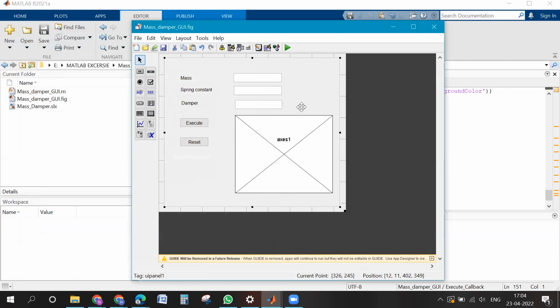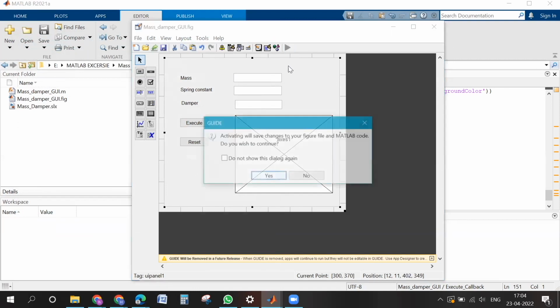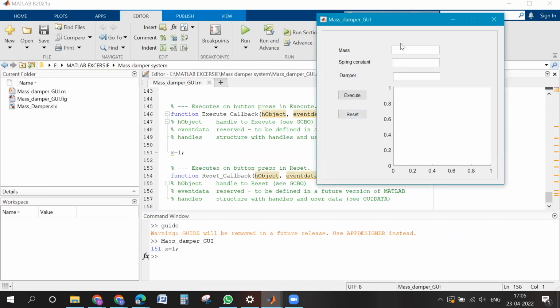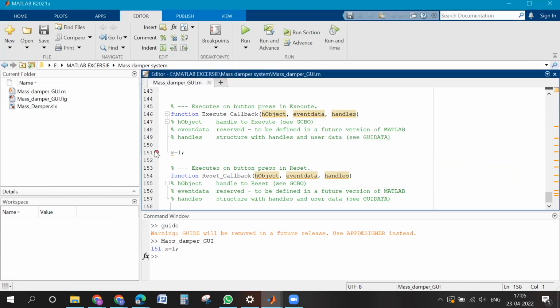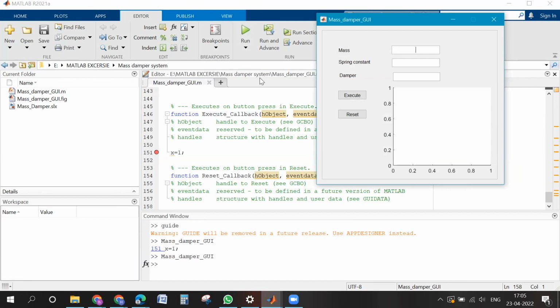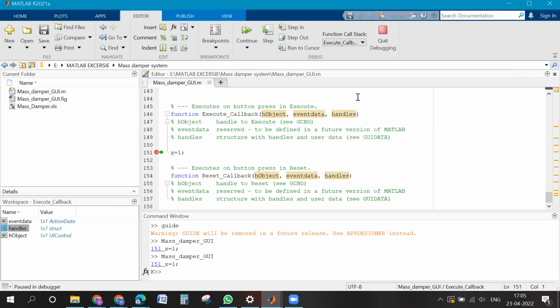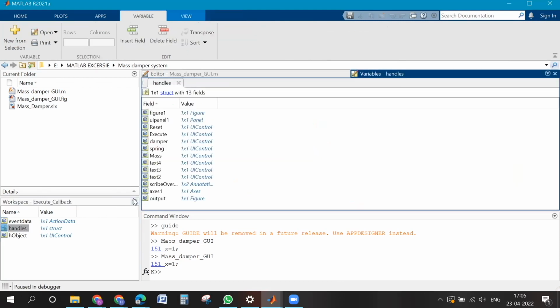Now run this from the top. Editing happened. Now put a debugger in 151. First put a debugger. Now press on execute. Now you open handles. It has the spring, damper and all those things, right?